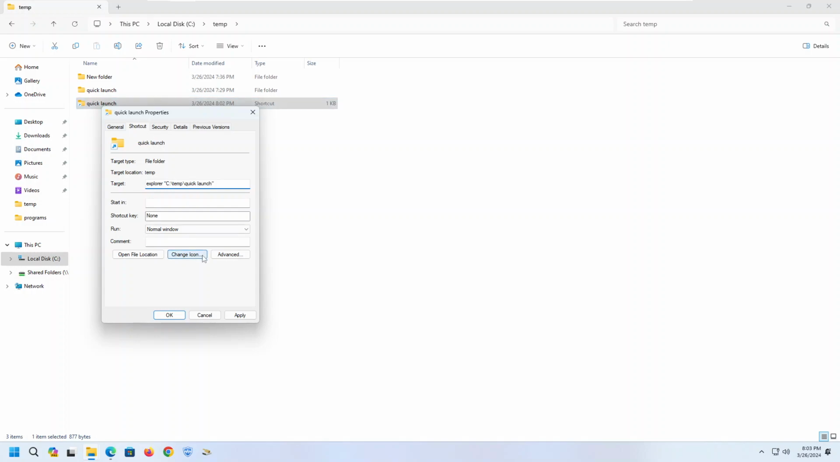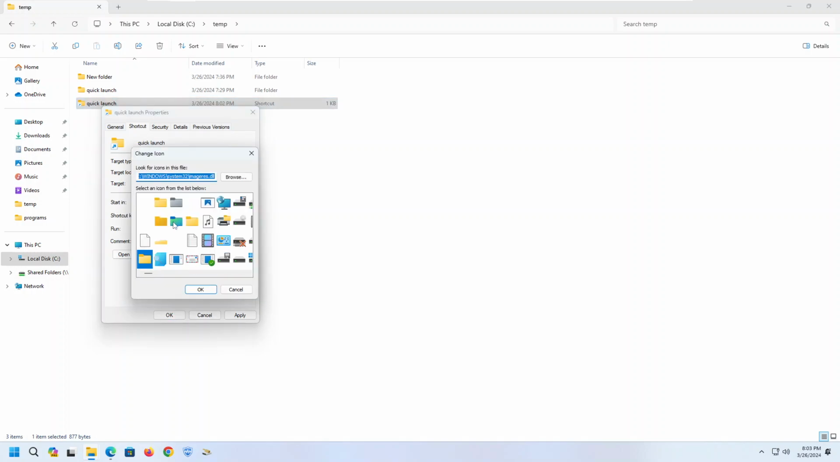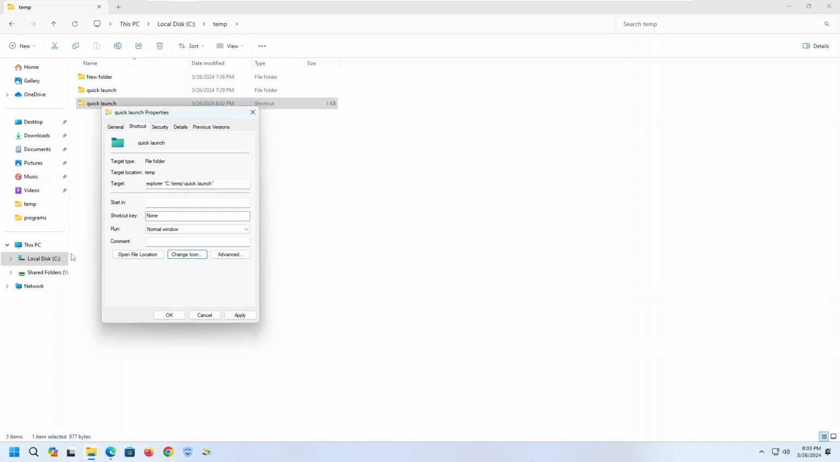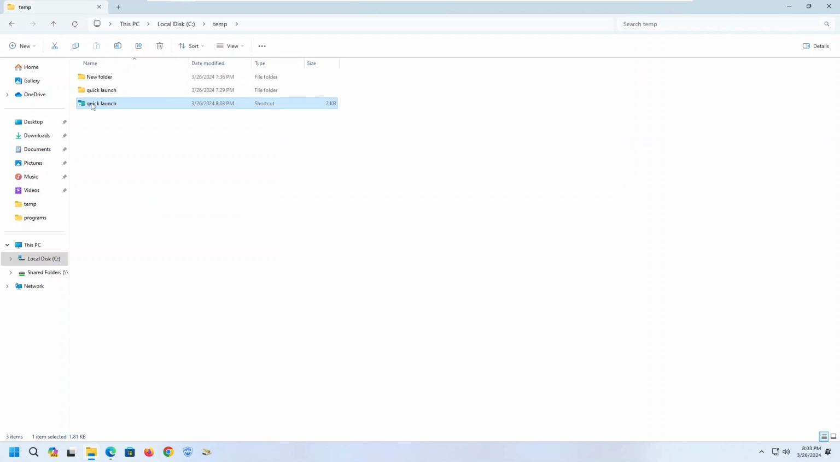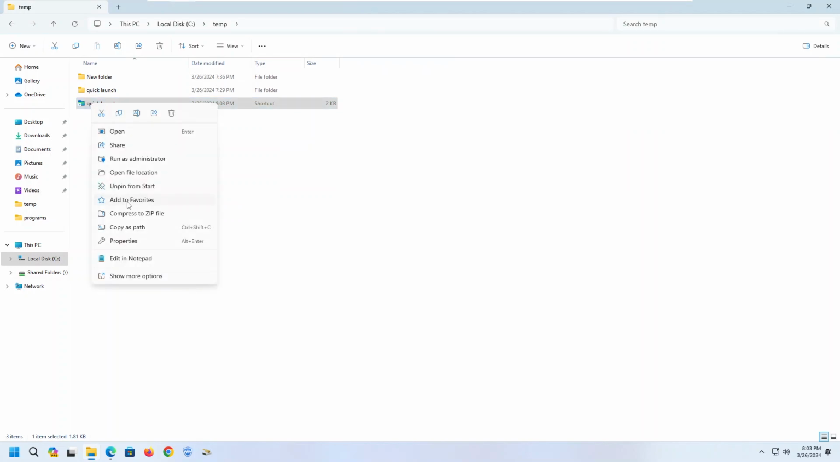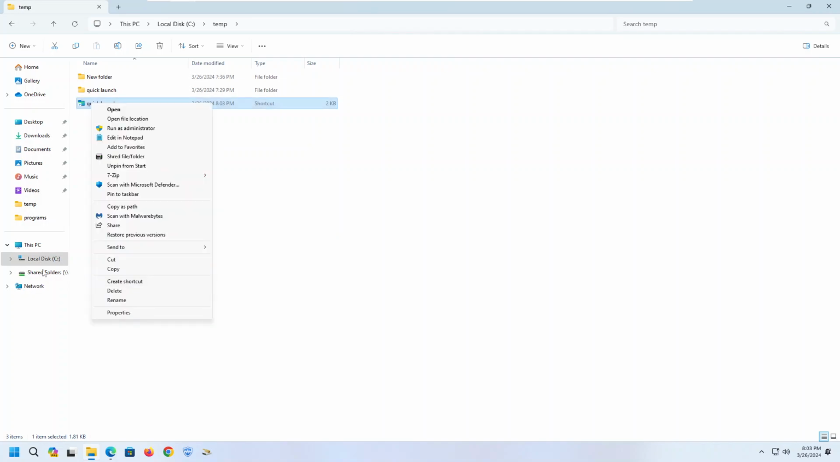And then I'm also going to change the icon just to make this stand out a little bit more and make it easier to see, so I don't confuse it with a regular File Explorer icon. So I went ahead and changed the icon, added the Explorer. I'm going to hit Apply, and then OK. And now if I right click on this, and like I said, you can once again make that change also here through Properties, but I'm going to hit Show More Options now.